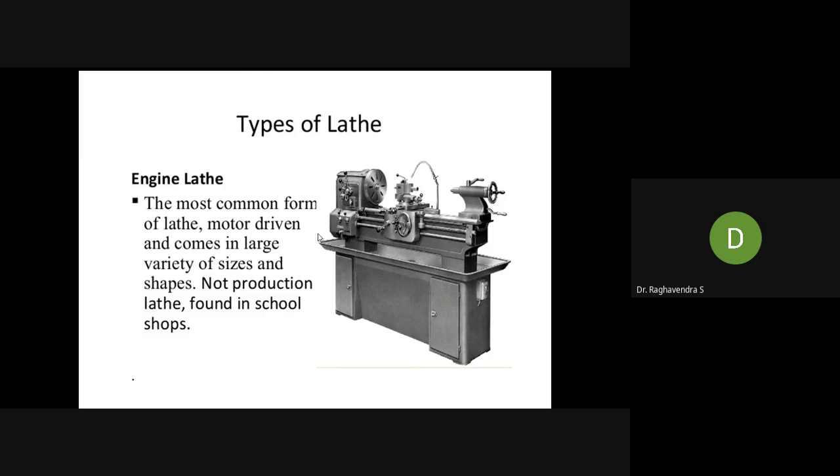This is a mini-size lathe, commonly found in institutions, schools, or even garages, where they can perform only small operations because this is the smallest kind of lathe. You can perform a number of operations, but it is a portable kind of thing, only for demonstration purposes. You can do small operations like turning, knurling, facing, but it cannot be used for larger production.